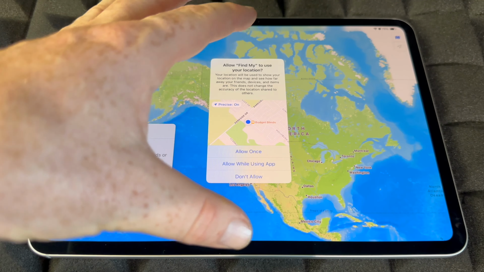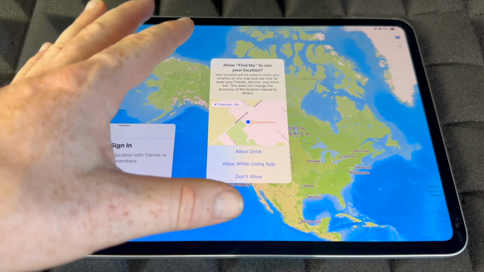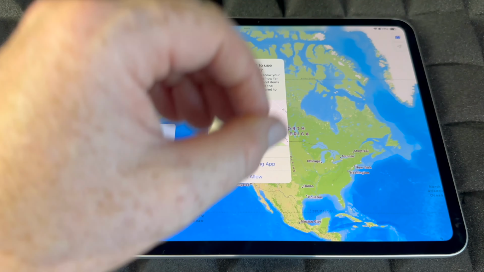Well, not you, but the iPad itself. So if it ever gets lost or stolen, you can track it down. You can lock it and blacklist it by turning this on. So make sure to turn it on.